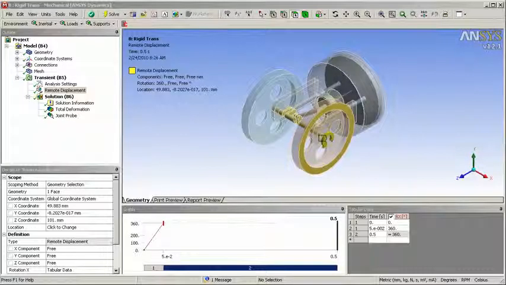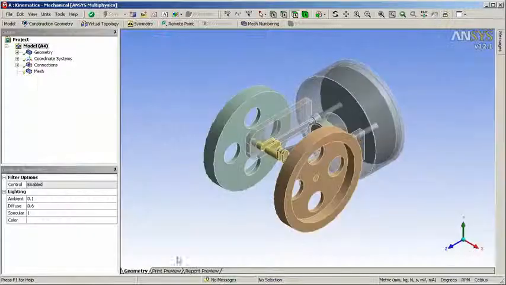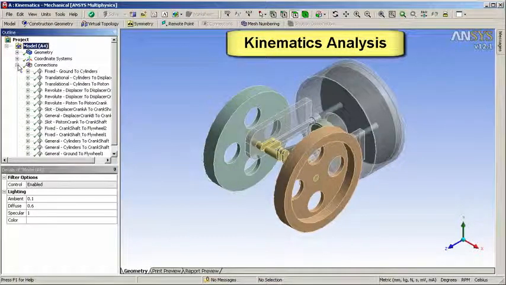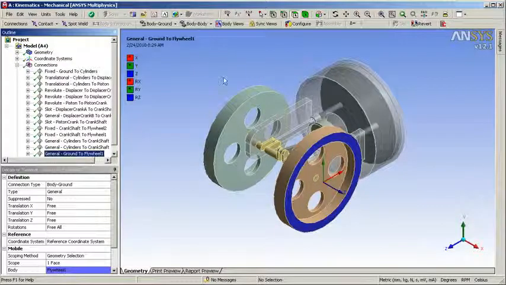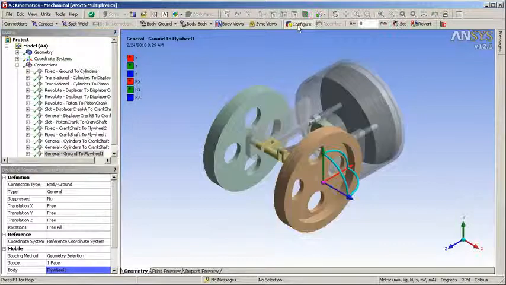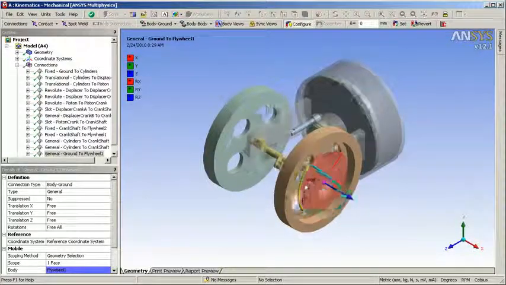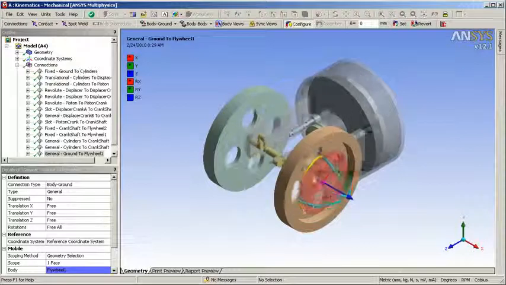Now let's jump into the first simulation. Switching over to this window where my kinematics analysis is set up, I open the connections folder and I click on a joint that's set up such that I can perform the kinematic study. Issuing the configure button, a triad appears, and now I'm able to exercise that mechanism by means of this triad interactively using a kinematic solver.